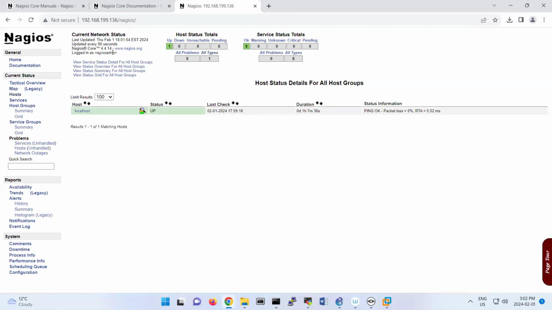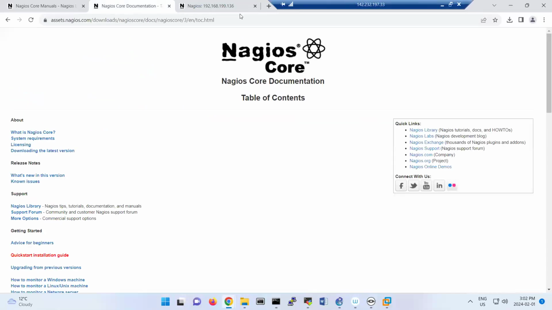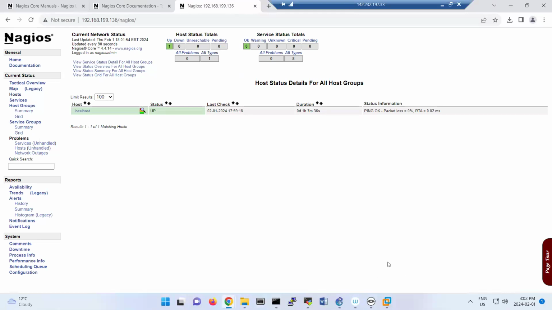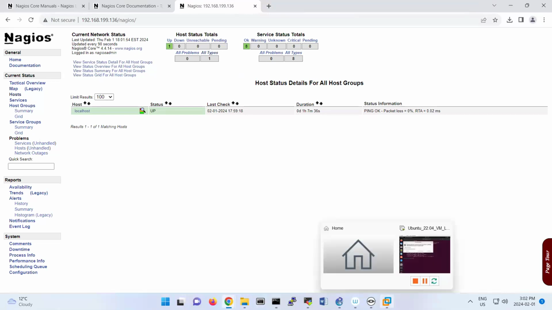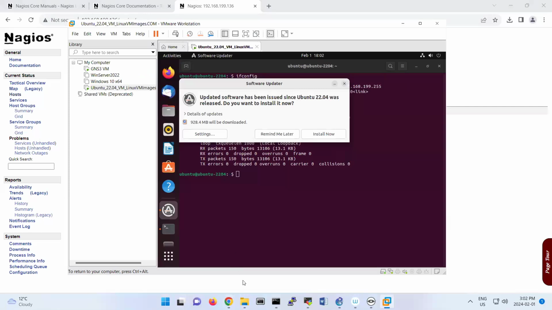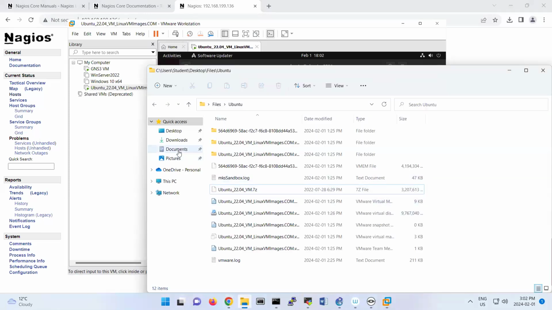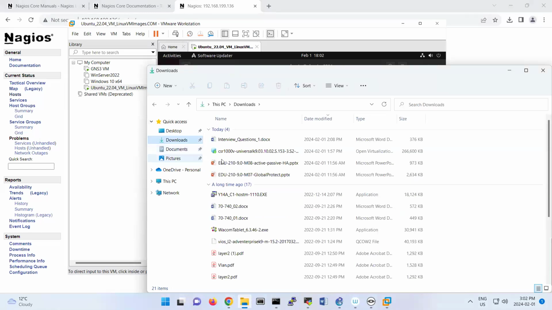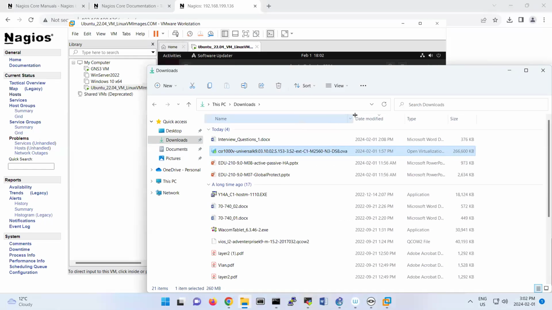So this is that local Nagios page that we have on the host. And now what we are doing, we are installing the router. If you look at the link under the Moodle page, there is an OVA for Cisco. I've already downloaded that OVA file.